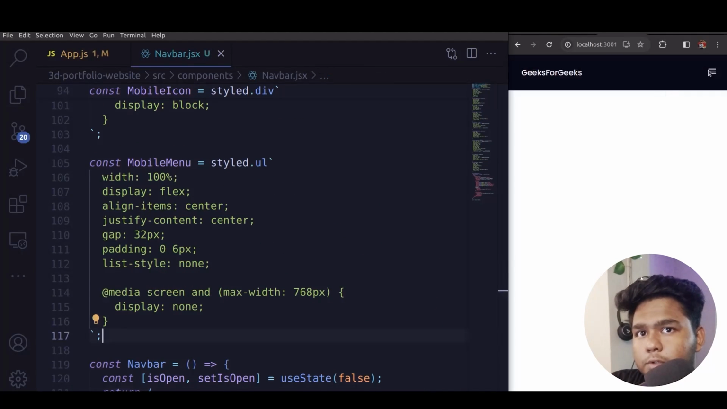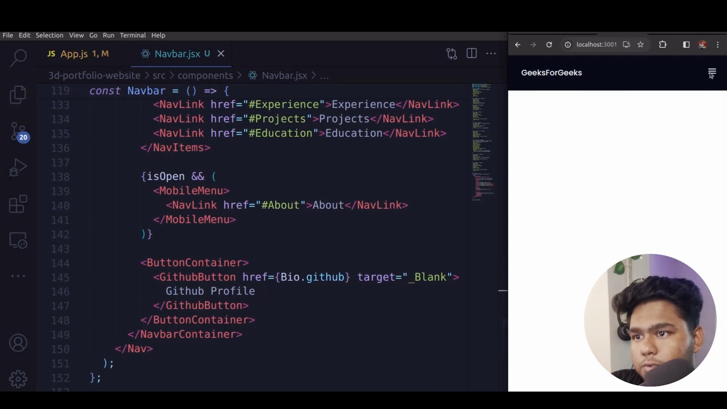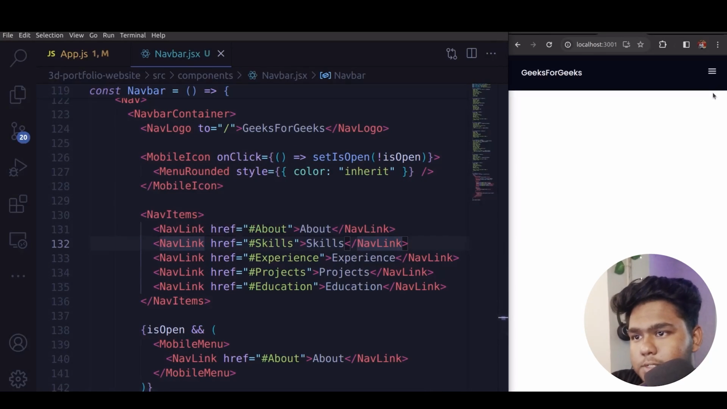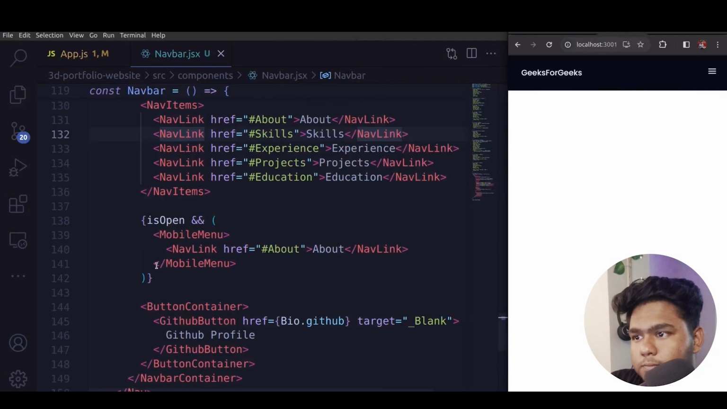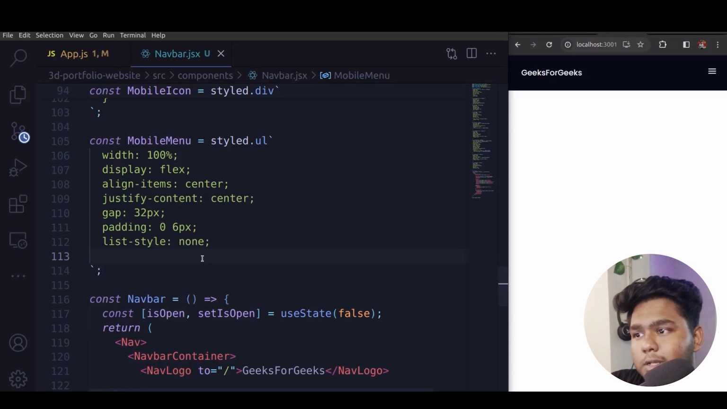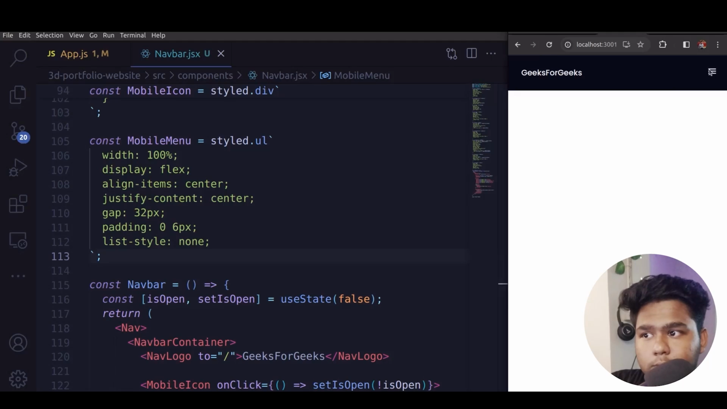But for now, if you reload and click on that button, it is not opening, I guess. Okay, so there might be some issue. Let us check. Okay, so by default its display was none, right? So for that reason I have removed the display none, and you can see that it is now coming, right?